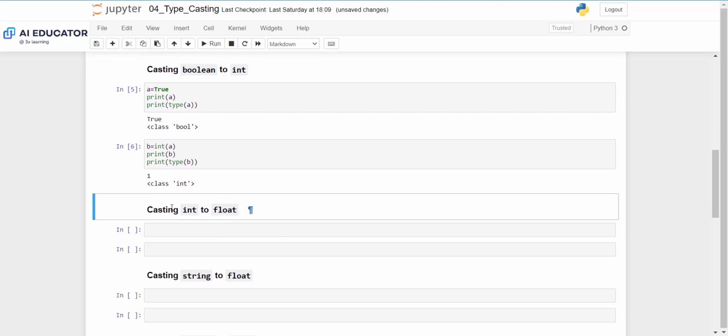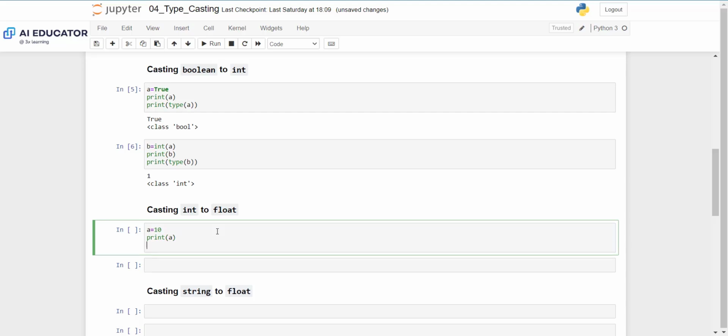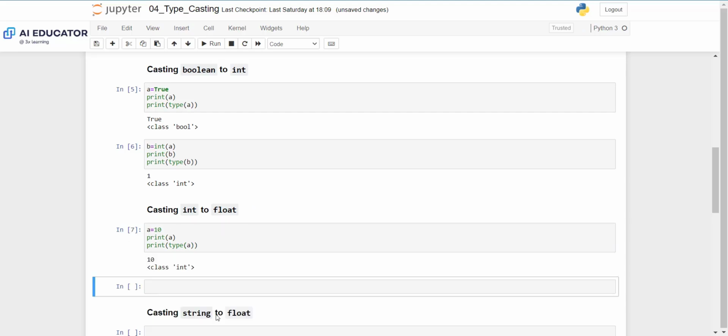Now let us see how to convert the different data types into float. First, let us check how to convert an integer into float. Let me say a is equal to 10, which is an integer, and let me print it, and let us also print the type so that we can confirm it is an integer. If I run this cell, you can see it is an integer.